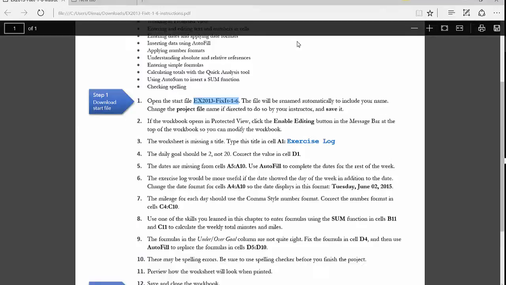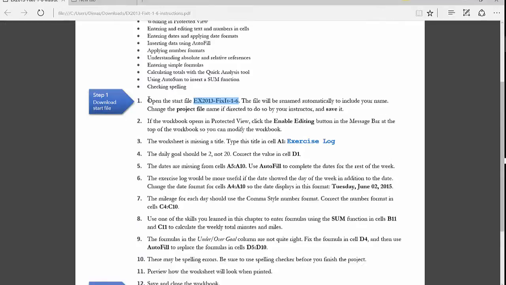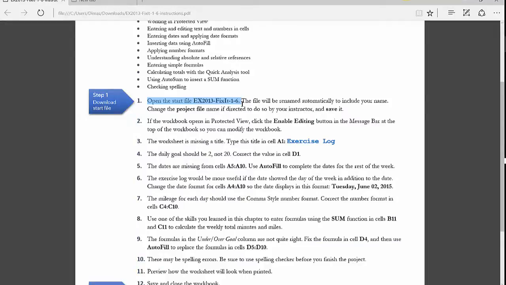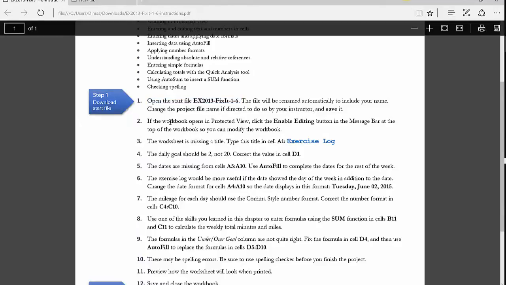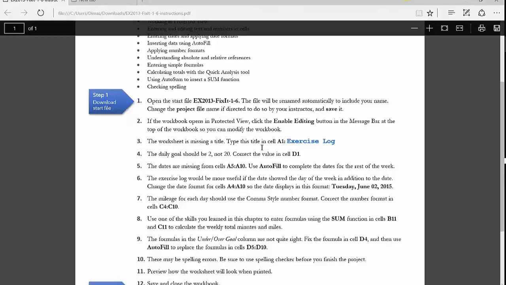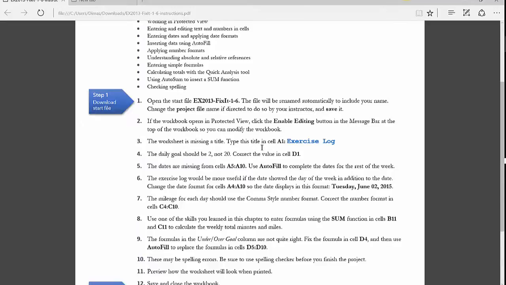As always, when we open, the file will be named automatically. It will have your name, you don't change that. Also, if the workbook opens in protected view, click enable editing. So let's see how do we start from step 3.